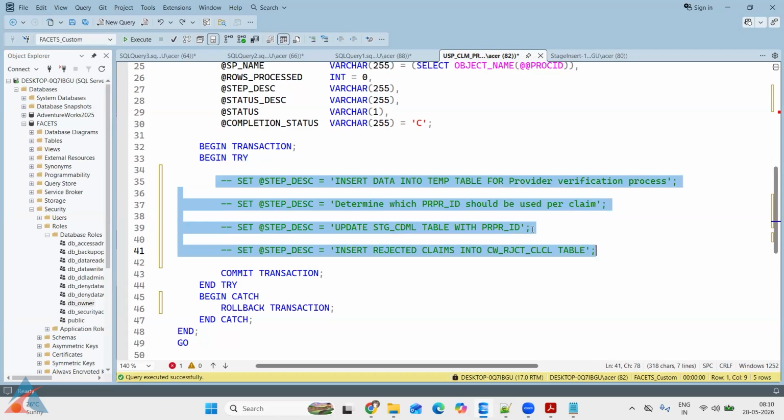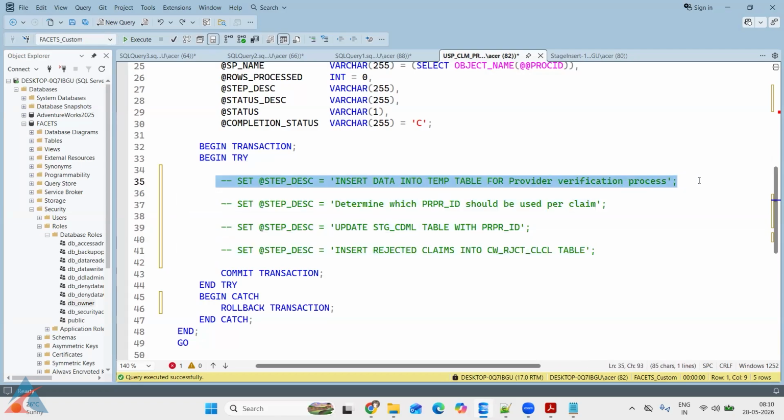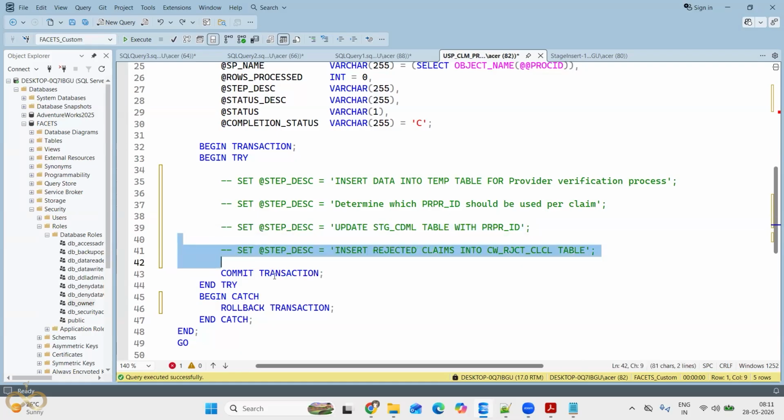Okay, if this is successful, that means it inserted the data into the table, determined the order and updated the data. But during this update, the SQL has failed, maybe because of some violation or data issue. In that case, it will not go to the next step. It will not go to this statement or to end try. If it fails here, it will skip these statements and directly jump to the catch block.